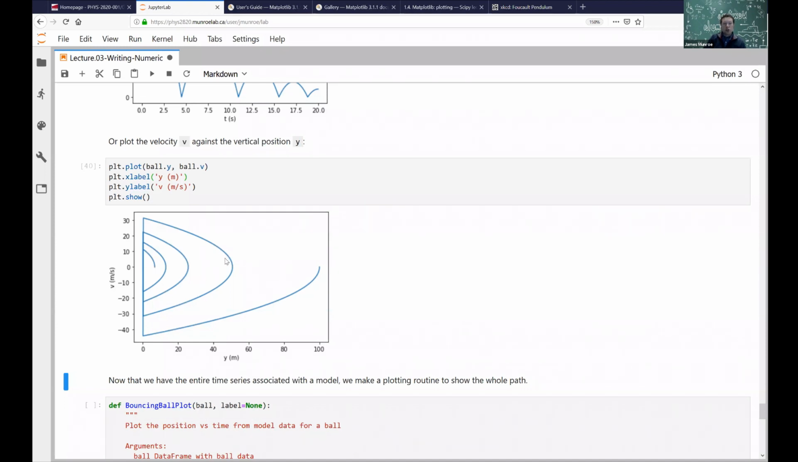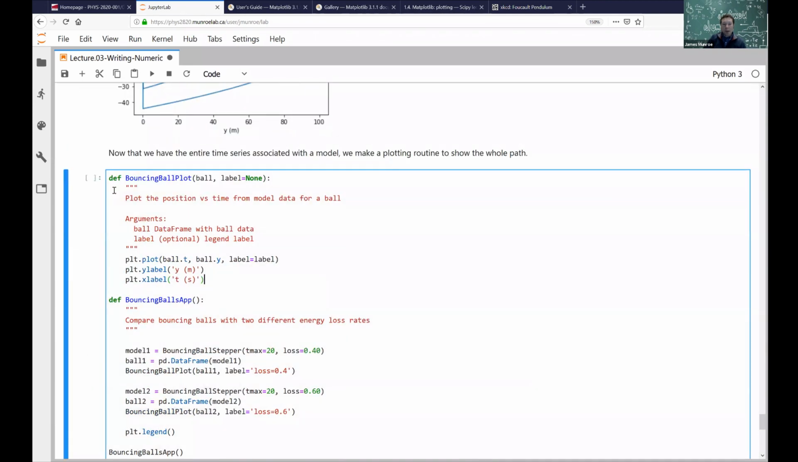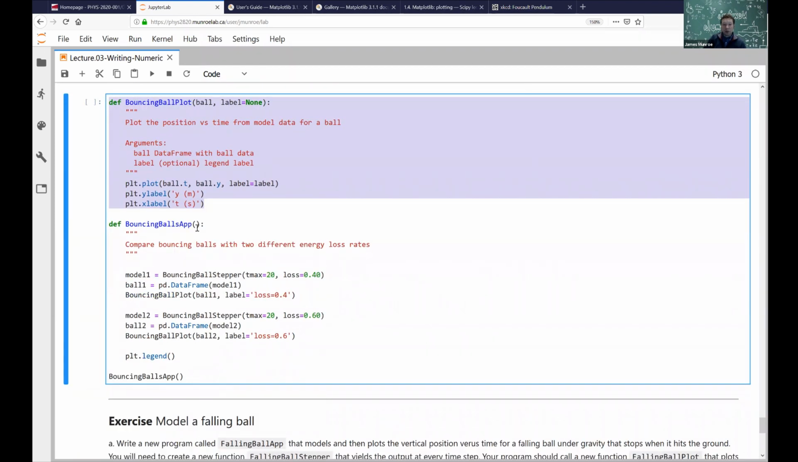Okay, so once we have a way of plotting, we can put this together and make a plotting routine and then an overall application. So this plotting routine takes in the information about a ball, the whole data set, everything that's been generated, and makes some nice pretty plot. And then I can run an application.